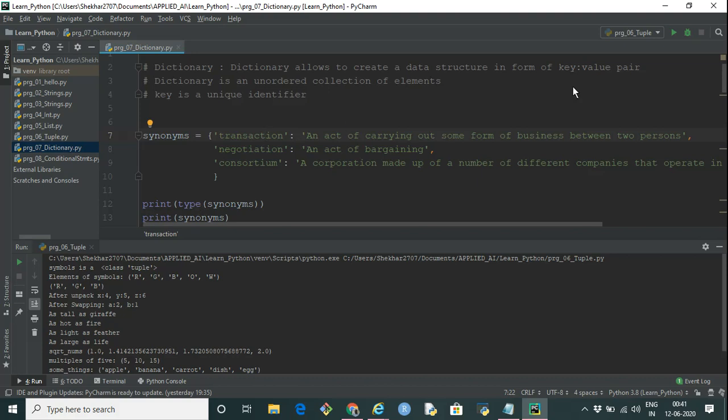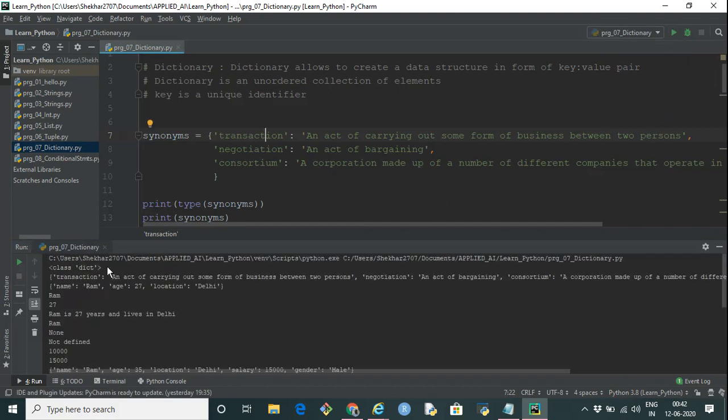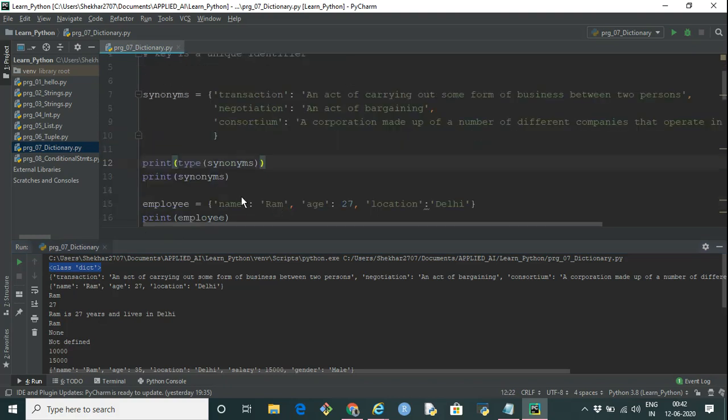If I just run this particular script and go to the top, you see the first thing that we get is class dict. So it means this object is of class dictionary. That's how we confirm that this is actually a dictionary. Now if you want to print all the elements of the dictionary, we will simply say print and the object name, which is synonyms. It will print out the entire key and value pairs of that particular dictionary.